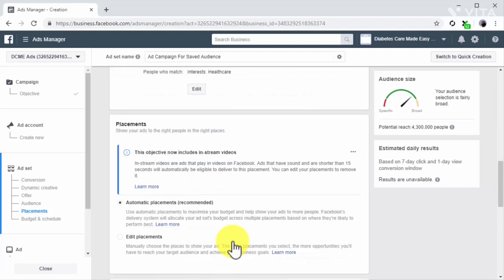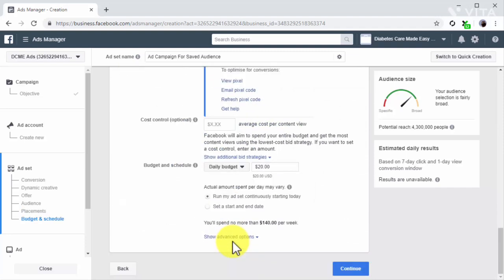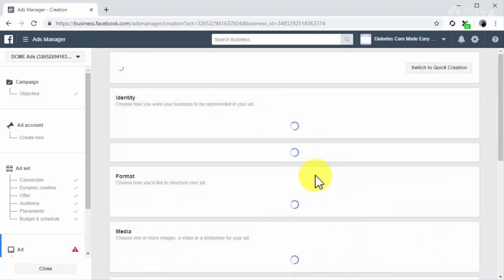In the Placement section, leave Automatic Placements selected. Now go to the Budget and Schedule section to set up your campaign's budget and schedule. Now click on Continue to start creating your ad.